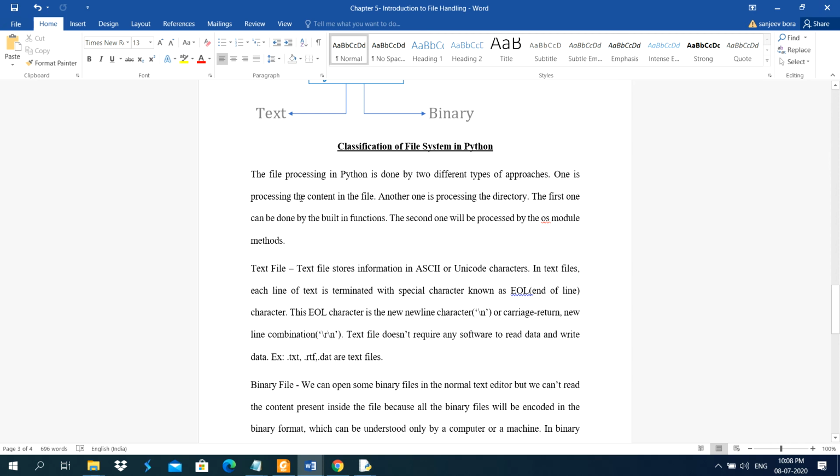Whenever we want to process a file using a Python program, one thing you have to know is the content of the file. Second is where you have stored your file, in which folder your file exists. This is very important for file handling programs. The first one can be done by built-in functions, meaning when you want to read and write data from a file. But the second thing is processed by OS module methods, meaning directory related operations can be done using only OS module methods.